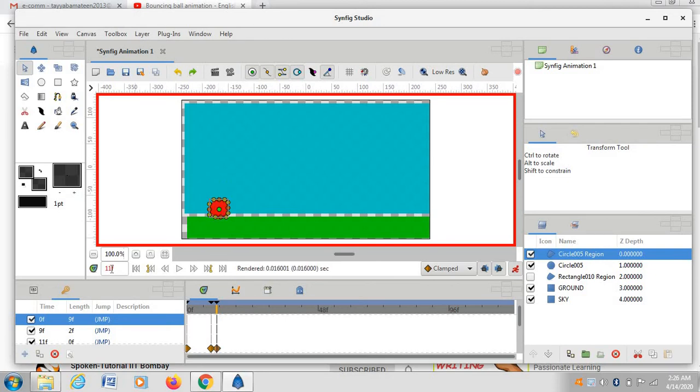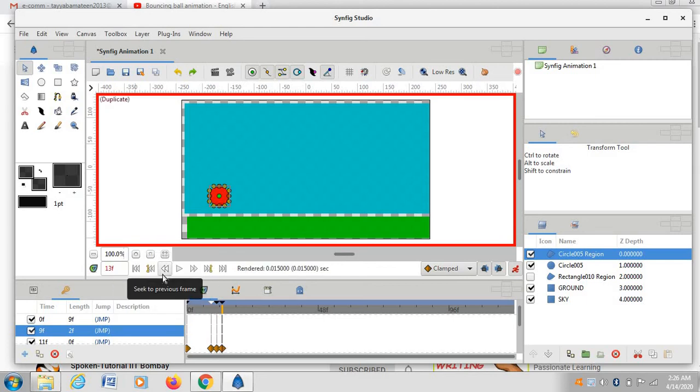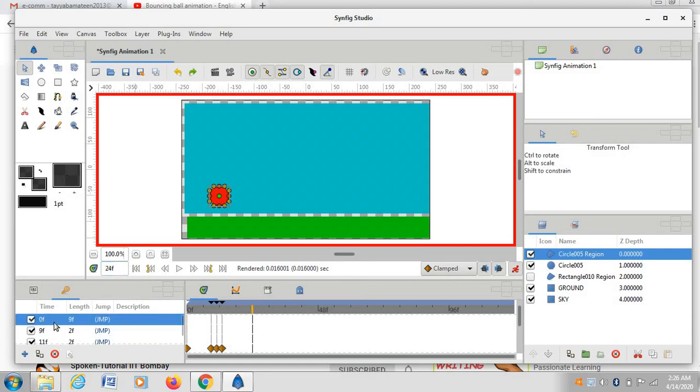Now again move to the 13th frame. I'm going to add one more frame, 13th frame, and then click on 9th frame. Then I'm going to duplicate it. Select it, and here duplicate keyframe. That means you have duplicated this frame. Now again move to 24th frame. Then take the 0th frame and again duplicate it.